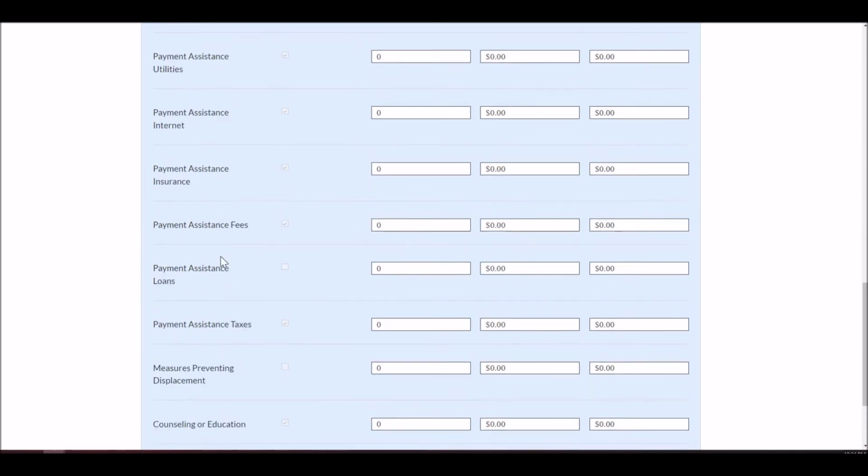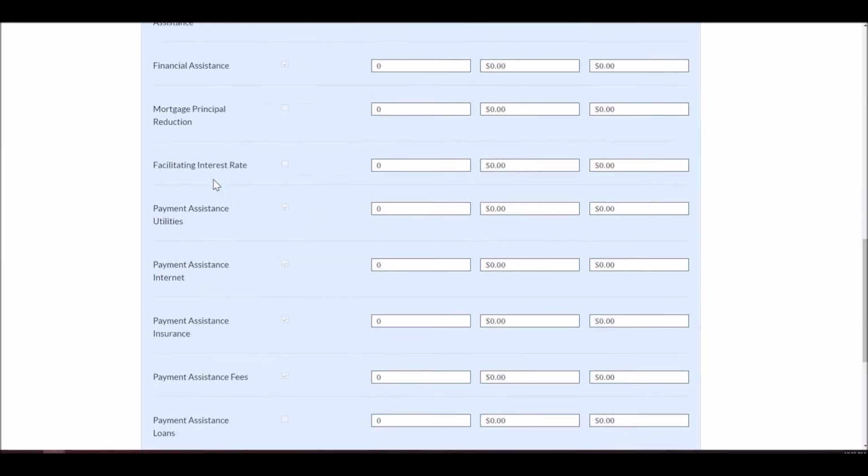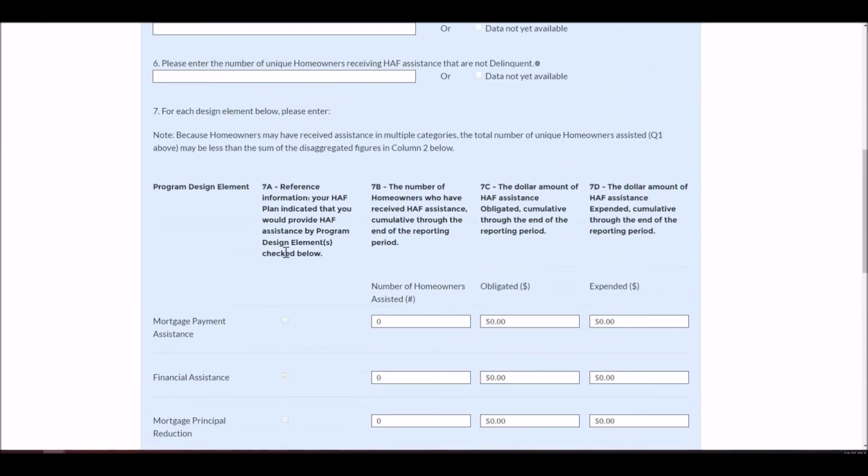on the left here. You'll see this covers the length of the remainder of the page with all the program design elements. Note that you will be asked to provide the disaggregated number of homeowners who received HAF assistance by program design element in column 7B located here.